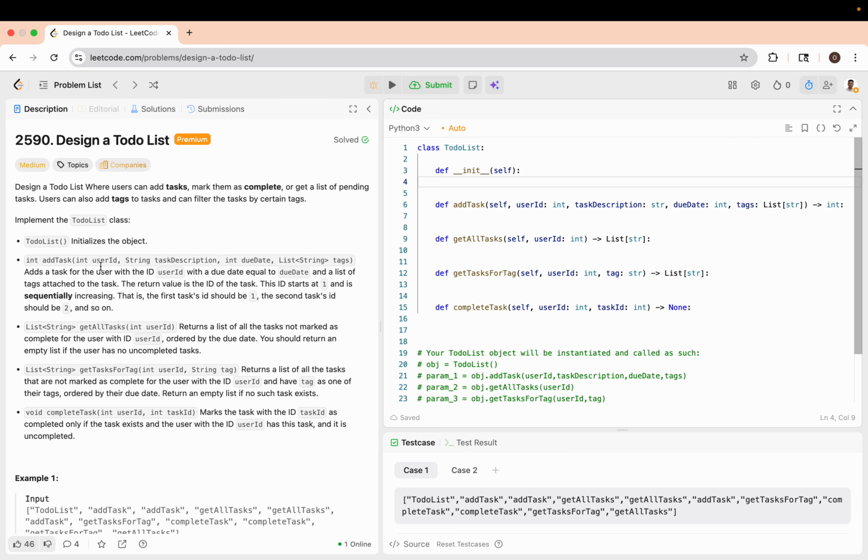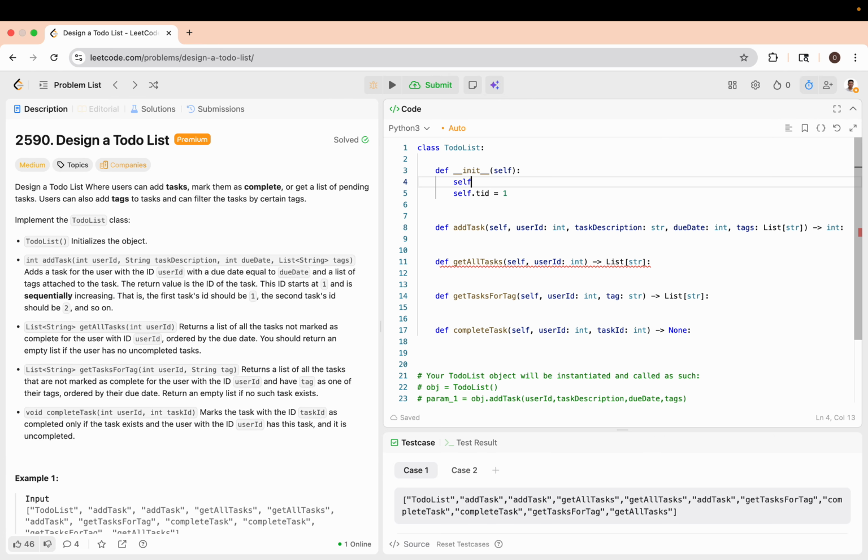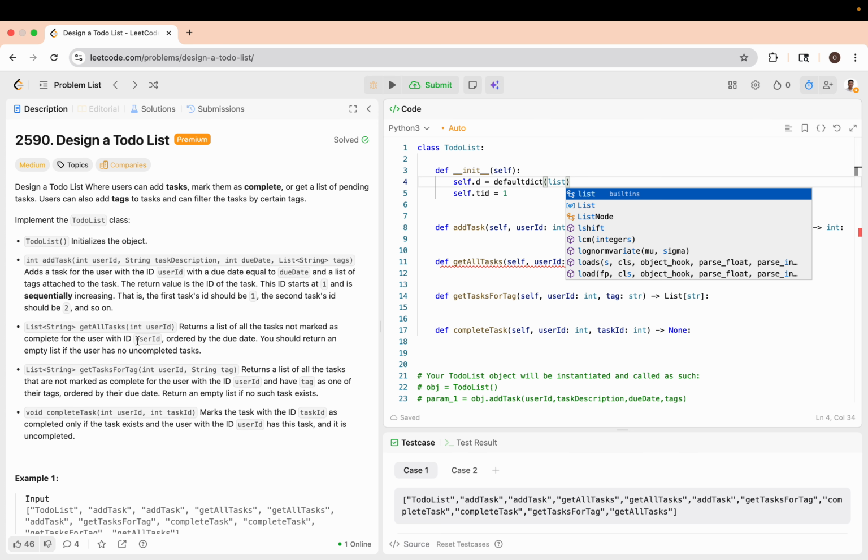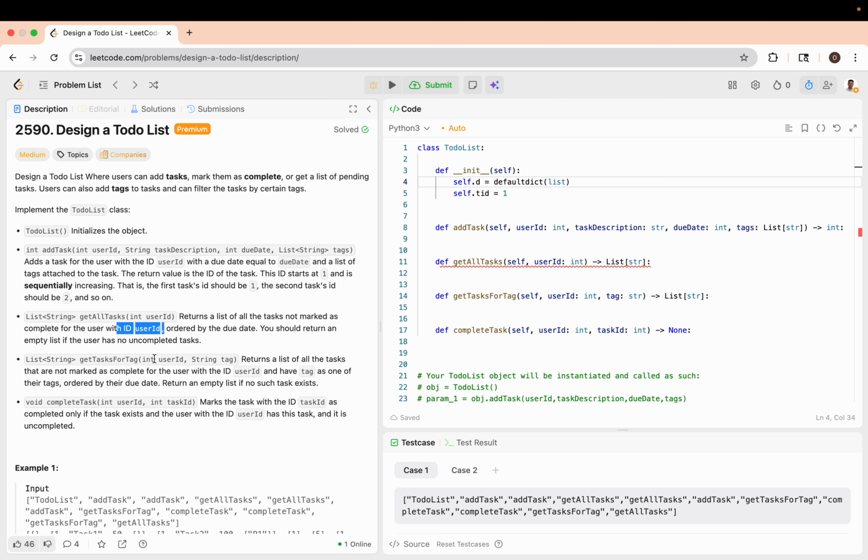So notice that for add task, you have a task ID and that starts at 1 and is sequentially increasing. Okay, so let's call this task ID, starts at 1, and let's use a defaultdict of type list, because for each user ID we're going to have to store lots of different information, including the task ID. So for add task, we want to add a task for the user with user ID, due date, and a list of tags, basically just these pieces of information.